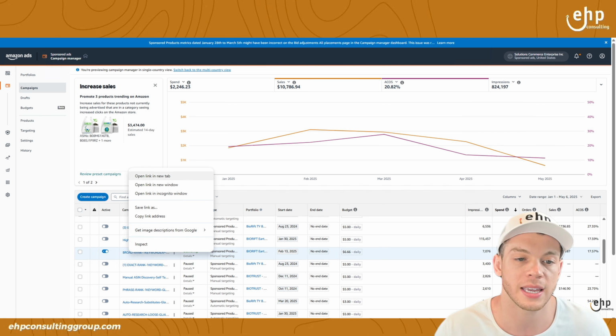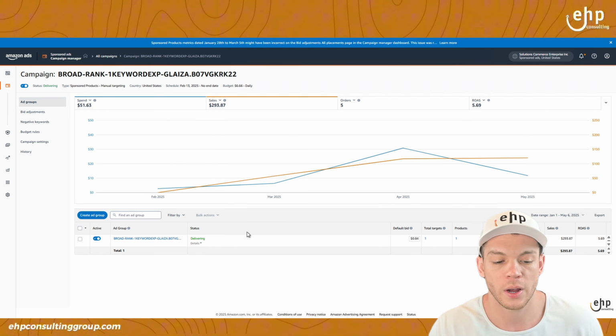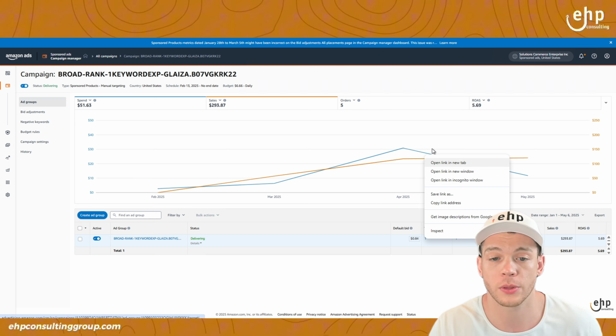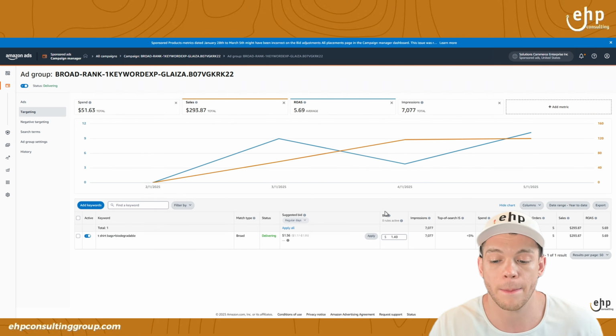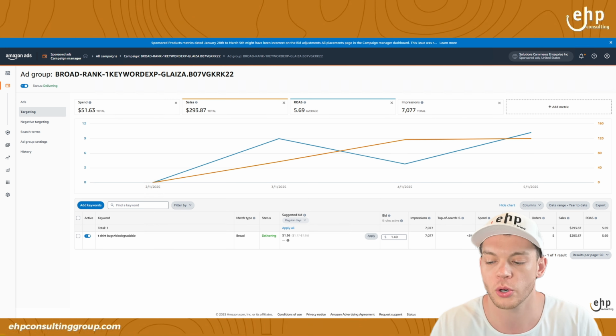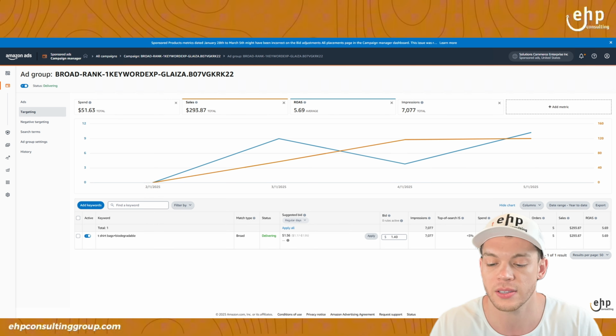So I'm going to open up this campaign right here, and it's going to look like this. You're going to right click on targets, open up the targets, and then here is the bid. This is where it's spending. You can see the cost per click is around $1.32.